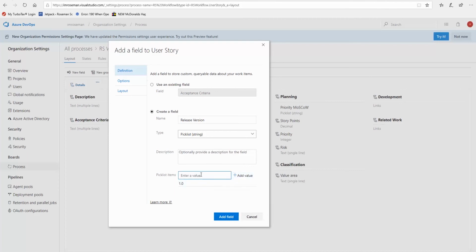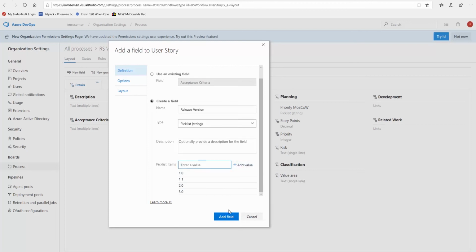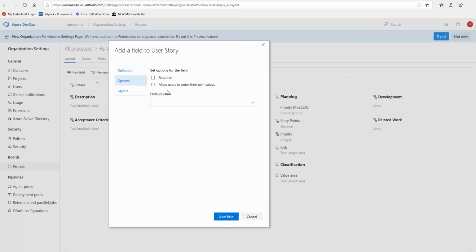We'll say 1.1 minor rev, 2.0, and finally 3.0. And let's see here if it comes out with 1.5. Let's say beta. And that value, and it already automatically sorted these values. And let's take a look at the options.